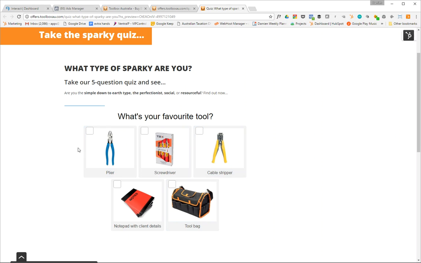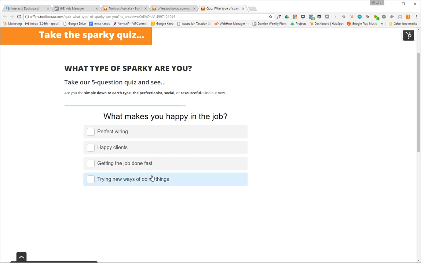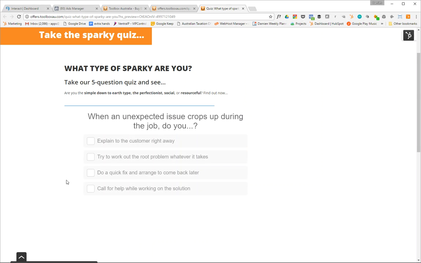It's quite simple. They get shown these 5 questions. So what's your favorite tool? Person picks something. What's the first thing you do when arriving at a work site? And notice the use of imagery again. You want to make it nice and visual. It gets people involved. It's much easier looking at a picture than reading the words. So make a call. What makes you happy in the job? Let's say happy clients make us happy.